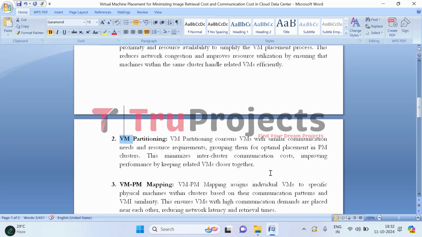Coming to VM partitioning, it focuses on grouping virtual machines that share similar communication patterns and resource requirements. By categorizing these related VMs together, the system can optimize their placement within PM clusters. This method minimizes the need for communication between different clusters, which can often be costly in terms of latency and bandwidth. As a result, the performance of the applications hosted on these VMs improves because related VMs can exchange data quickly and efficiently without the delays associated with inter-cluster communication.